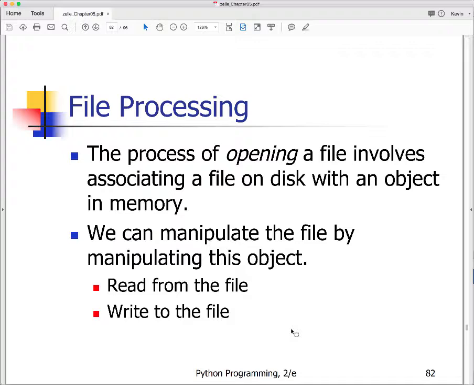Okay, with the first of the bullets here back on 82 we've not talked about yet, and it's an important one. The process of opening a file involves associating a file on the disk with a file object in memory. So this is something that is pretty interesting.